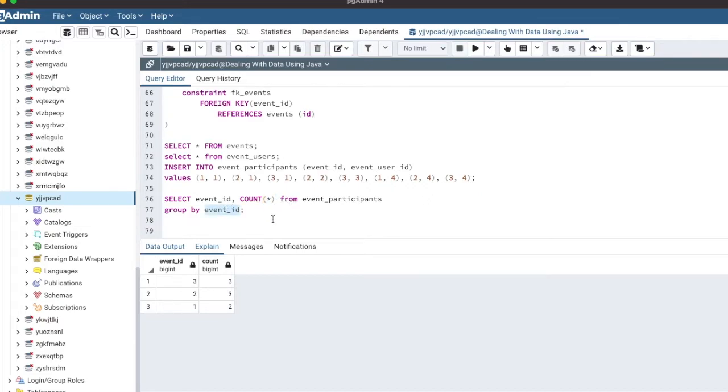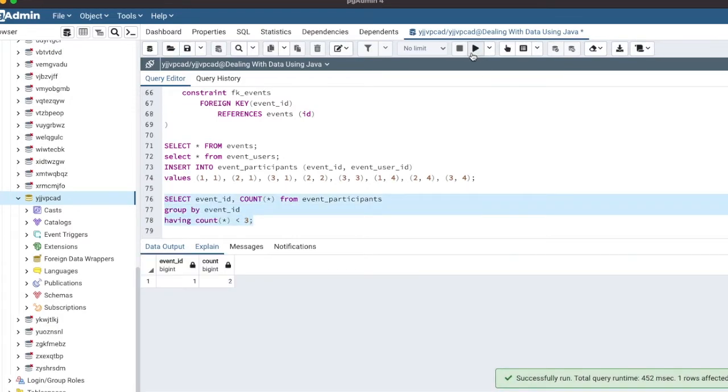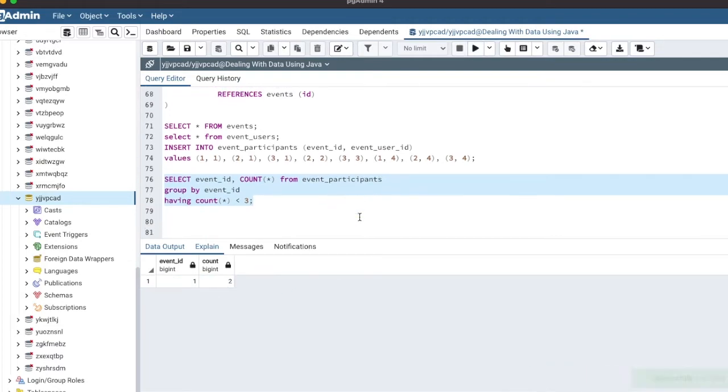That's it. And then if I were to, let's say, select only events where fewer than 3 people are going to be attending, then I will use having and just do less than 3, and that should give me event 1 with 2 people, right? Just this one. Let's see what I get. And select. Boom, I have event 1 with 2 people. That is correct.